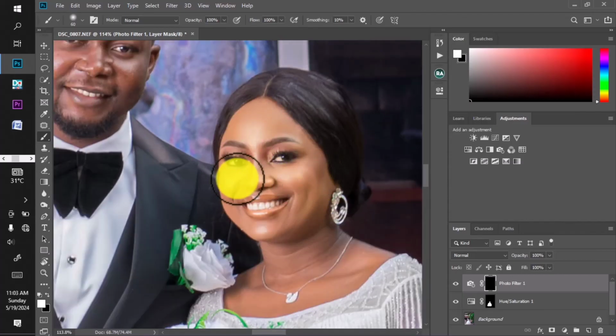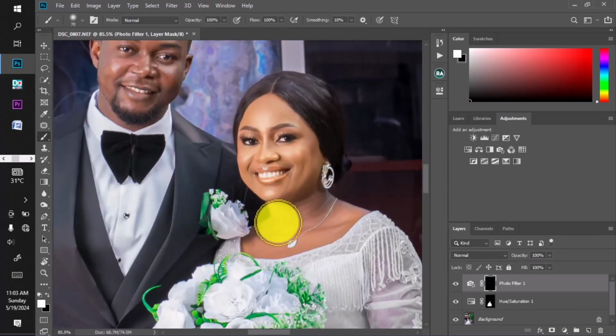I don't want it too much, so please don't paint inside the eye. Be careful of those parts, and if you by mistake paint on it, you know what to do. Just select a black brush and paint the white back. But I want to make sure I don't paint on it, because I don't have intention of whitening the eye or whitening the teeth. I just want it as natural as possible, like that. I don't want it that way.